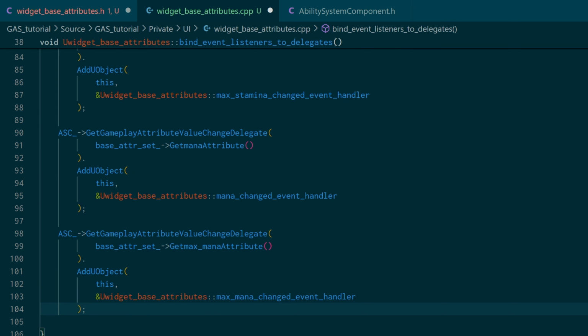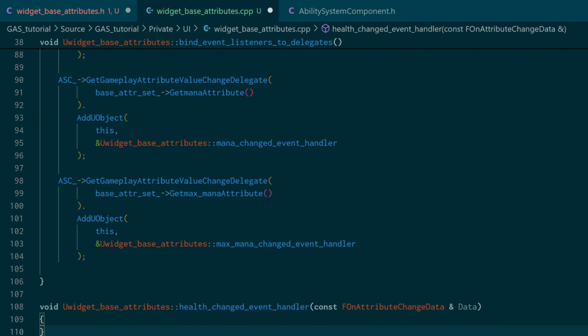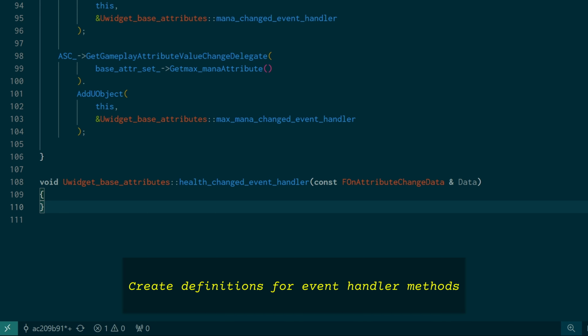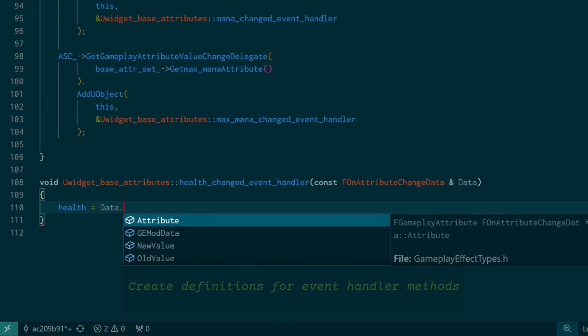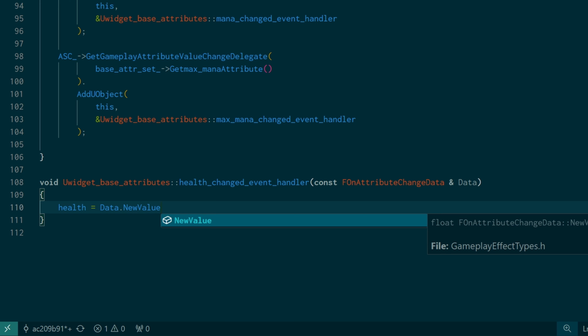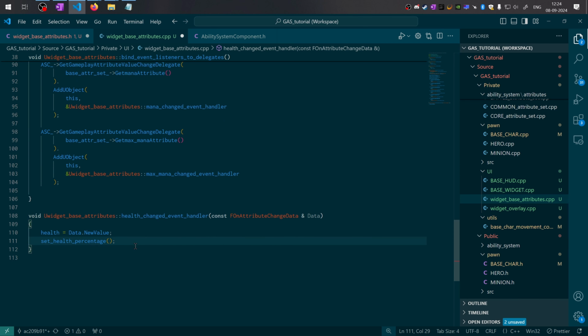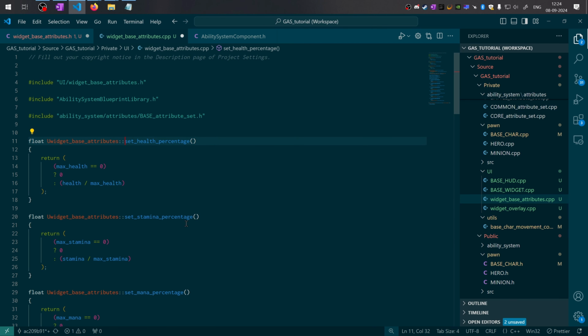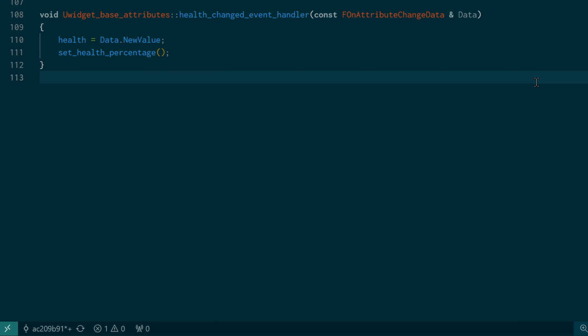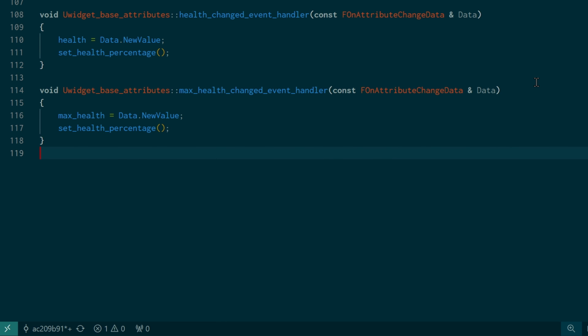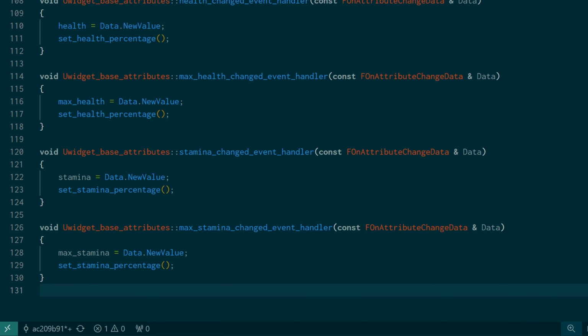So how are we going to handle this attribute change? We have a helpful payload that contains data on the attribute changes. We'll assign our health property with the data's new value property, which is actually the new attribute value during this attribute change. So optionally, we can set the health percentage. Although the set health percent is being called every periodic tick, it is still a wise decision to set the health percentage upon receiving the new health value. Similarly, I shall do that in the max health change event handler method definition, where I will set the max health with the data's new value and again set the health percentage. And similarly for stamina and mana.